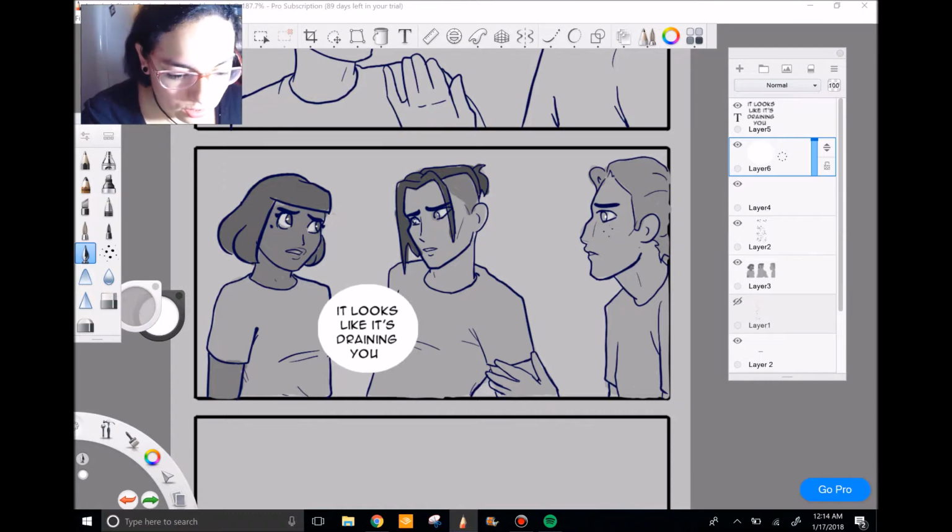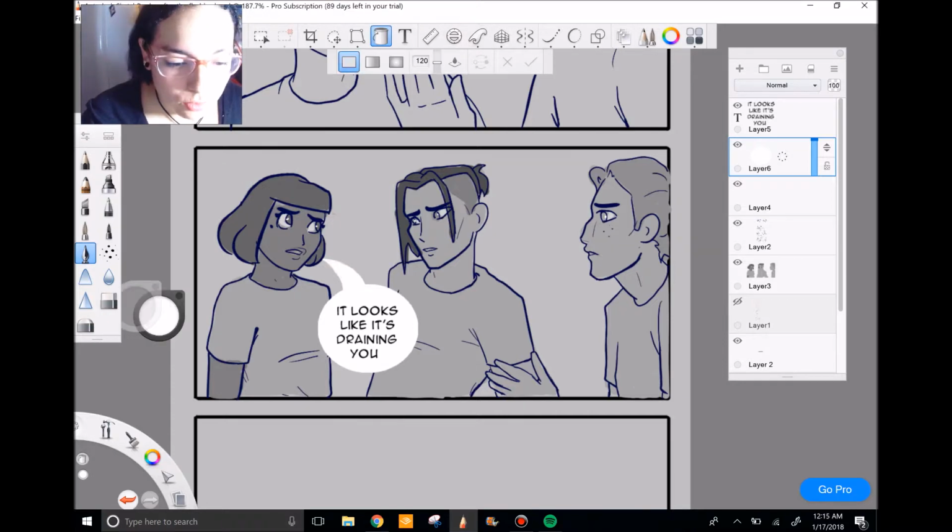And I'll just keep going until I find something that looks good. There we go. And I will fill it in. And that's how I make my speech bubbles.